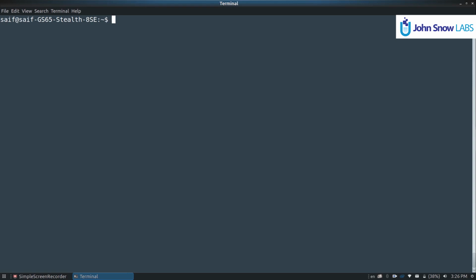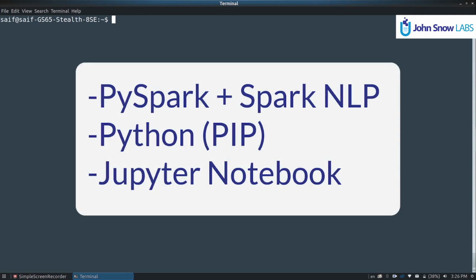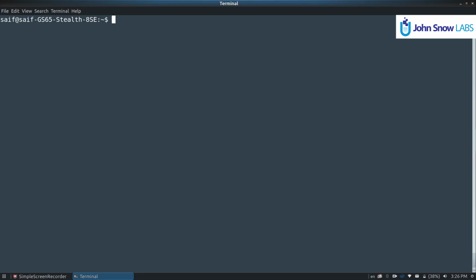In this short tutorial, I'm going to show you how to install Spark NLP and run it on Python through Jupyter Notebook. The first thing to do is to install Jupyter. If we don't have it already, we should do it as a system administrator. So we call sudo pip3 install jupyter.